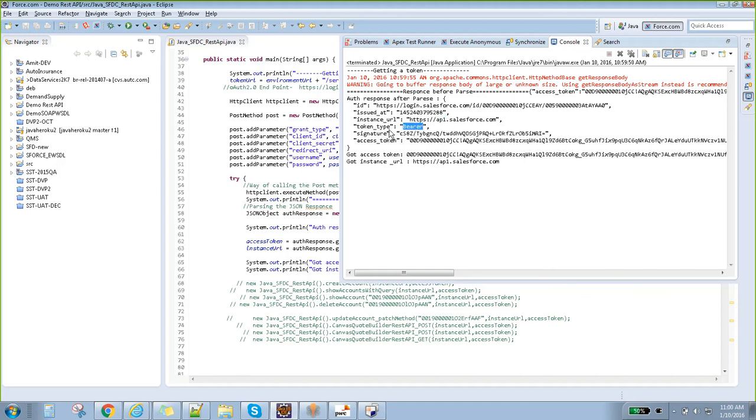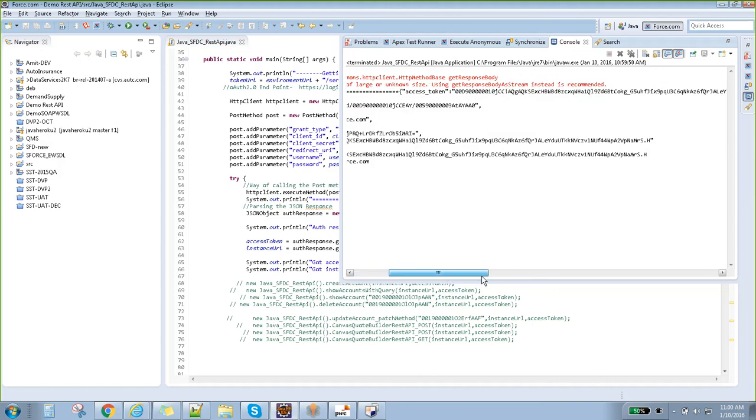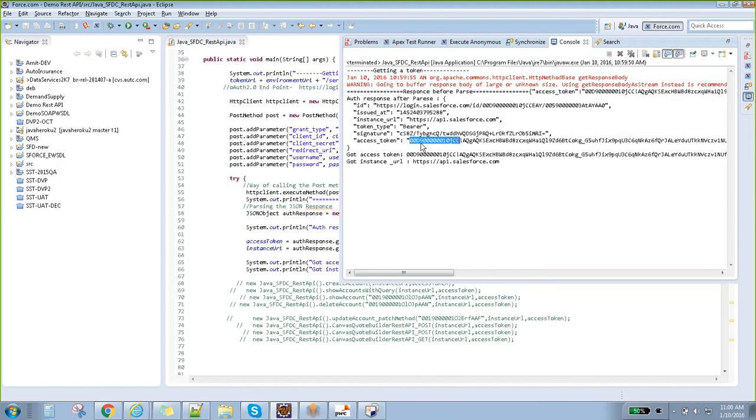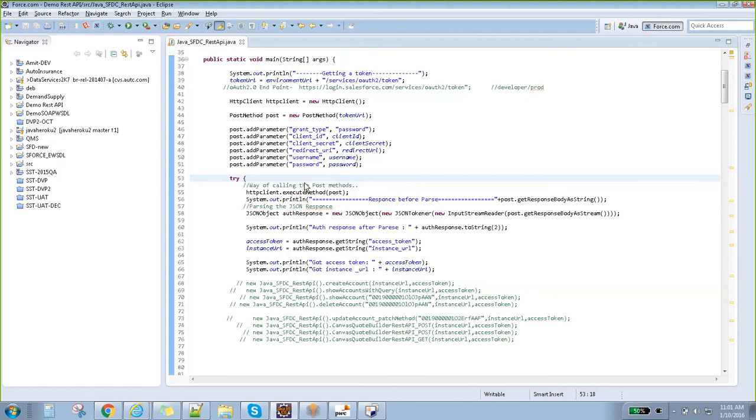There are many types of tokens, and this is of the type bearer token. These are the access token, which is sent back from the Salesforce server. We have to use this token and this instance URL in order to perform other operations like creating, deleting, or updating an account. We have to pass these two as part of our request to validate the call. Any question?